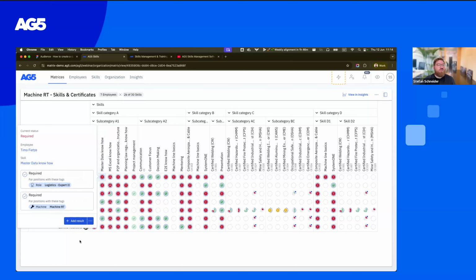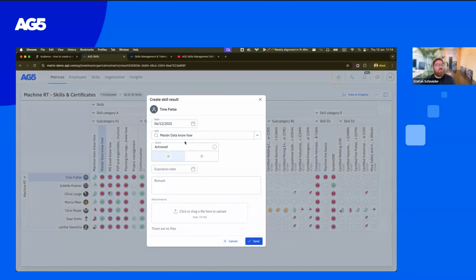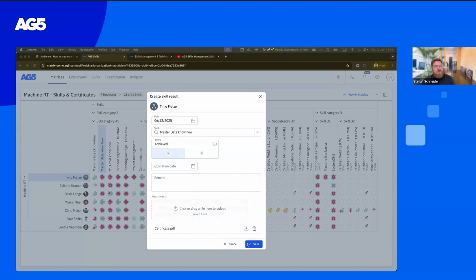And if I would want to add a result, I can simply click here on add a result. I can override an expiration date if I say I want them to be retrained after a specific amount of time. However, if a skill already has an expiration date, where we say the skill is valid for 2 years anyway, then you don't have to fill it out. Then the system automatically calculates this for you. You can add a remark in here if you want. You can upload a certificate if you want. You can just drag and drop it in here. You can see a certificate, and then I can click on save.